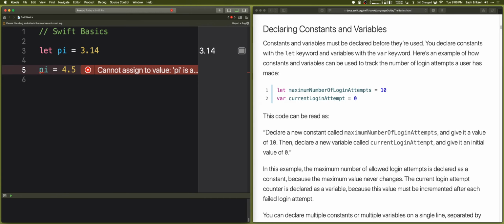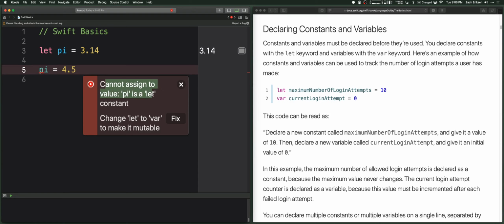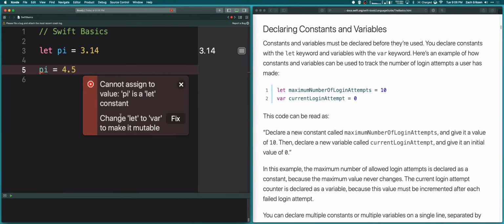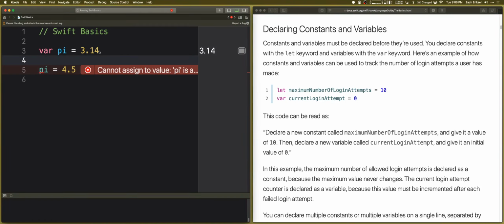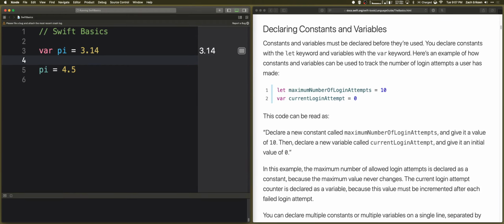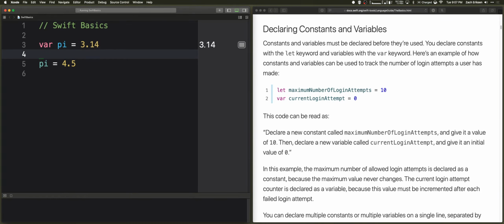And you'll see the compiler tells me cannot assign to constant. It tells me to change the let to a var to let me change that. Okay, so a variable can have its value mutated or changed. So we don't want that. We want pi right there.